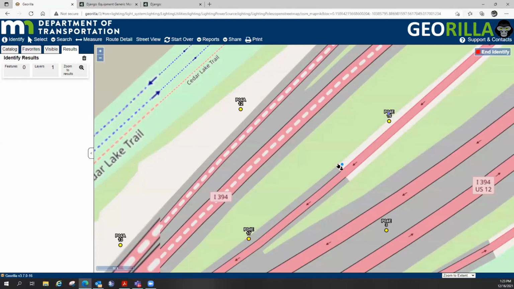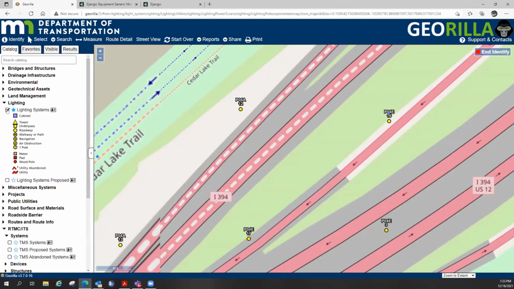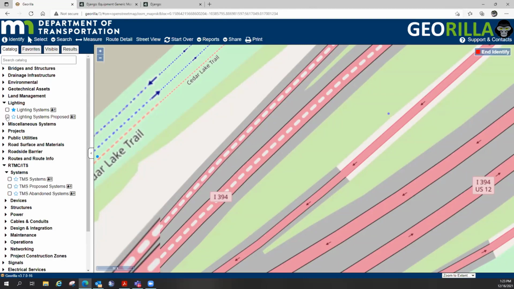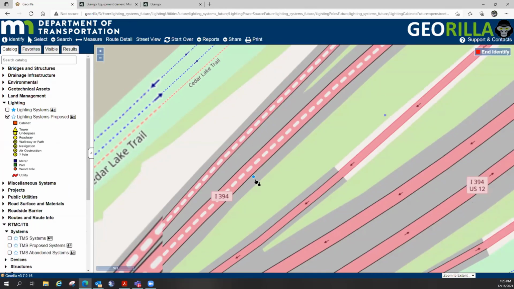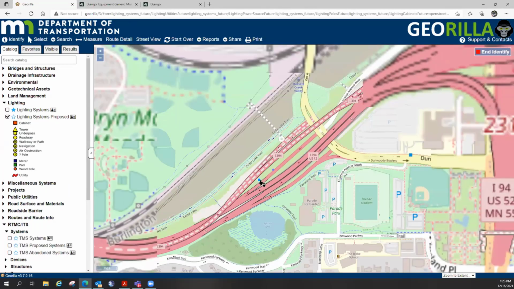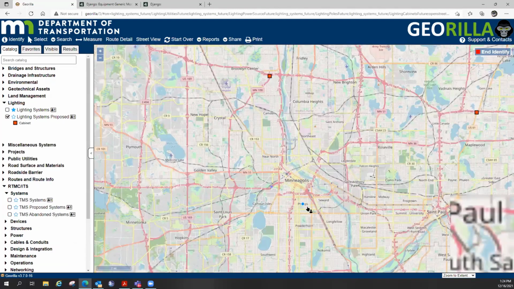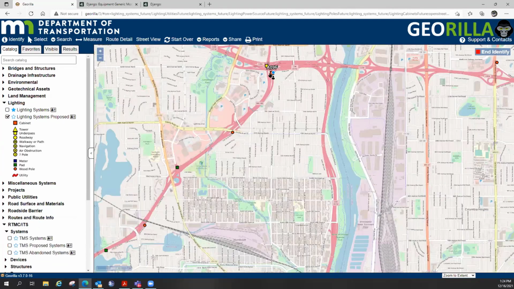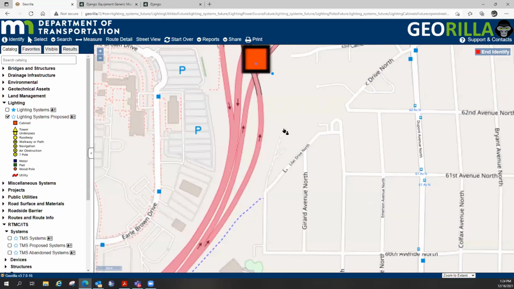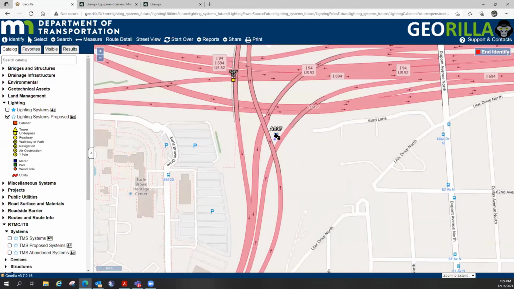And of course, I'm trying to select those and have it show the information, which it normally does, but I'm not going to let that slow me down on this presentation. Proposed lighting. So they actually are putting in proposed lighting systems now. So you know when there's work in an area coming up, and sometimes proposed means that it's already there, but it's just not finished with construction.